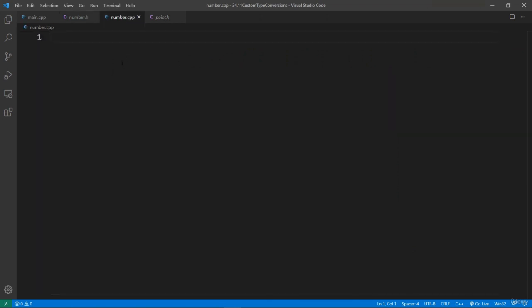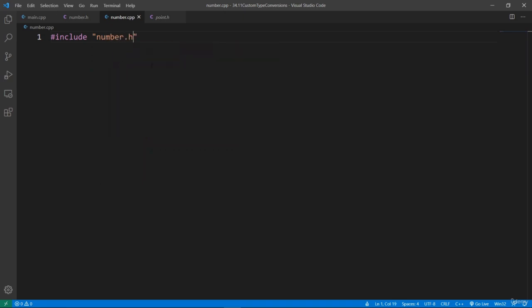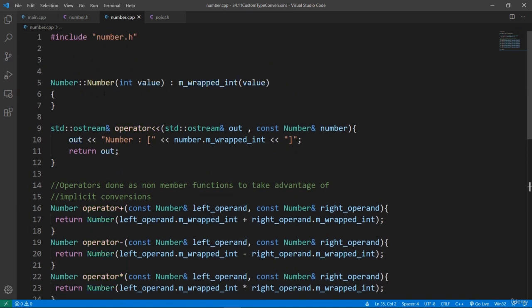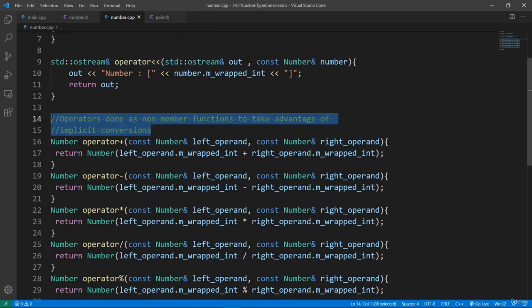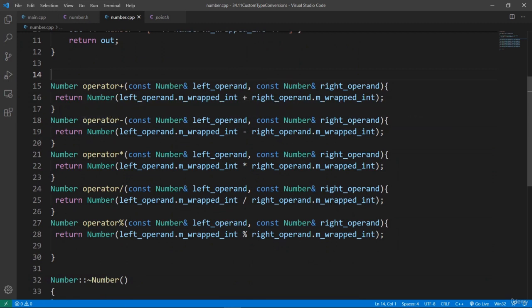So we're going to head over there, and we're going to include our header file because we're going to need that here. So we can go down here and put in our implementation. And we have the implementation for our constructor. We have the implementation for the output stream operator. And we're going to do our operators here in the CPP file. You see, we have our operator plus, which is going to be adding up the wrapped integers.